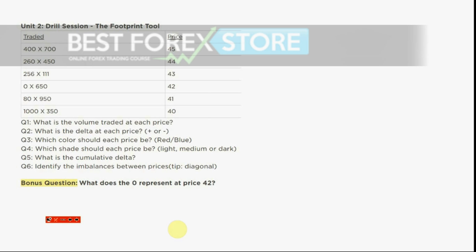Question number 1. As you can see on the left side here, I've got a hypothetical footprint. So this is our footprint on the left, and on the right side we've got the prices. Now, I want you to answer the following question. What is the volume traded at each price? Tell me, what is the total volume traded at each price? Question number 2. What is the delta traded at each price? Is it positive or negative?